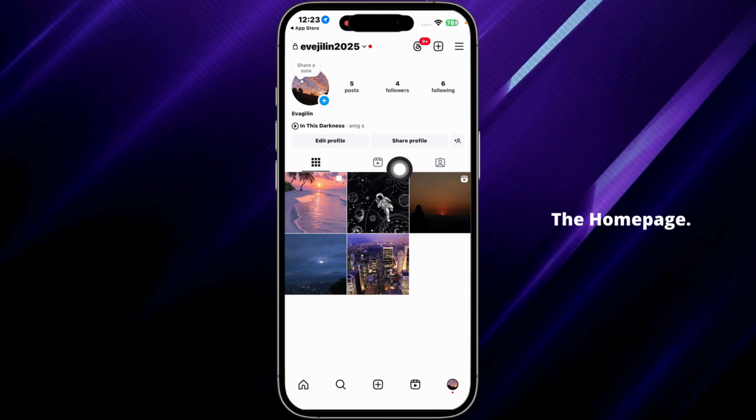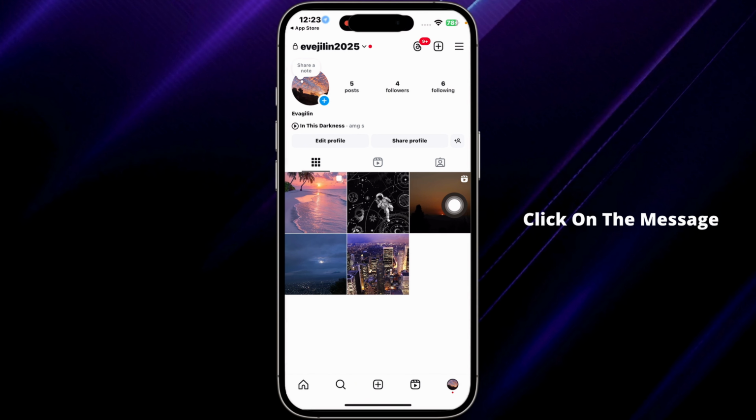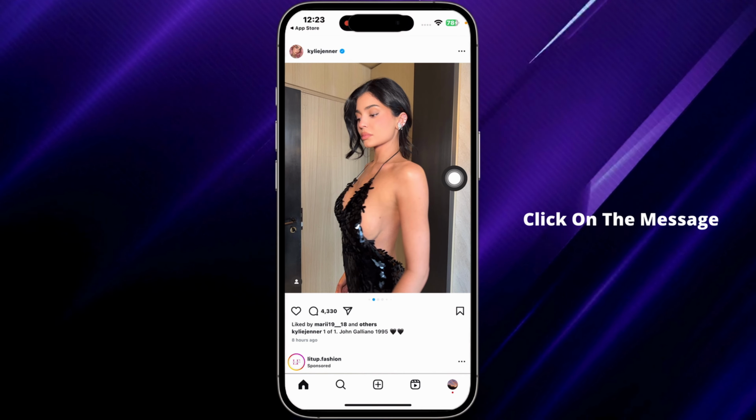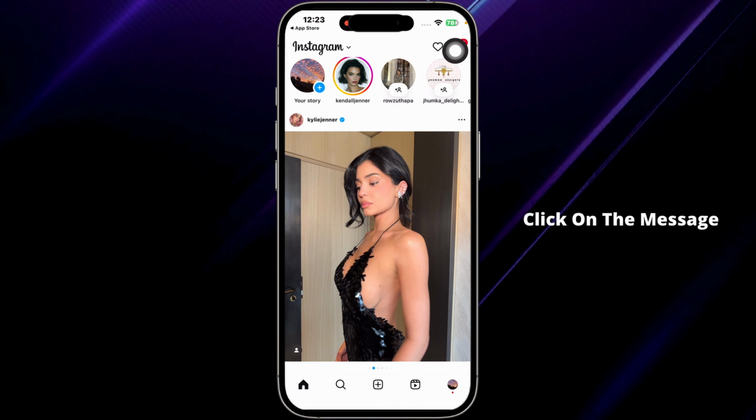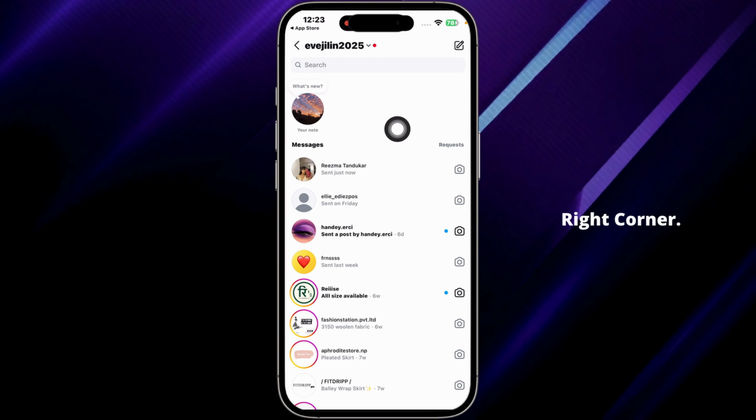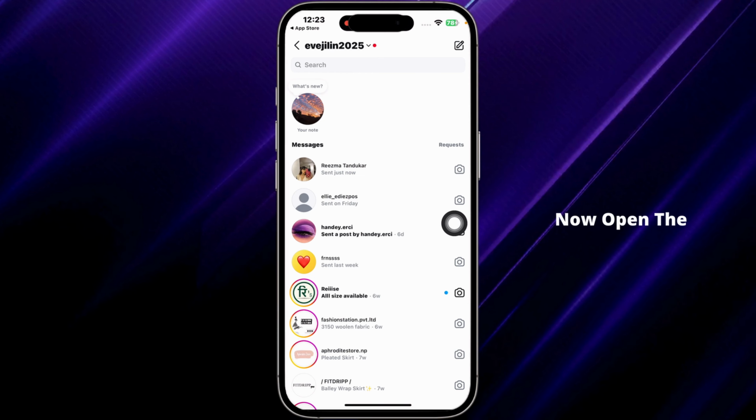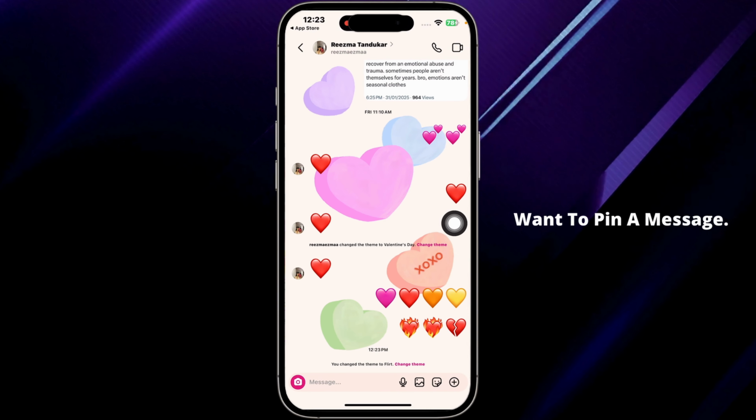You'll be directed to the home page. Navigate to the profile page. You will be directed to the home page. Now click on the message icon given at the top right corner. Once you're over here, now open the conversation where you want to pin a message.